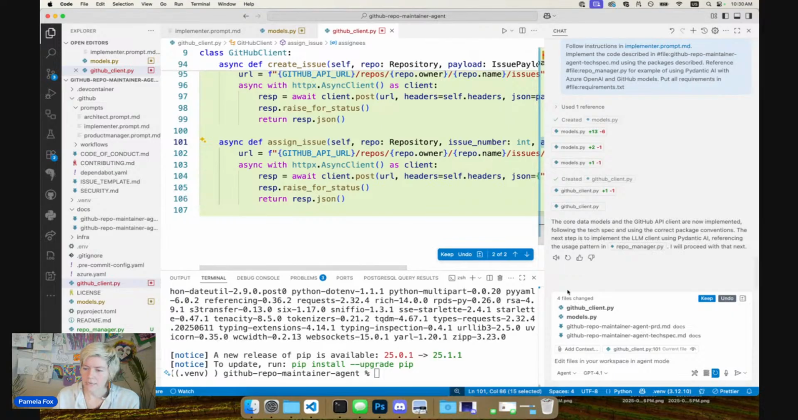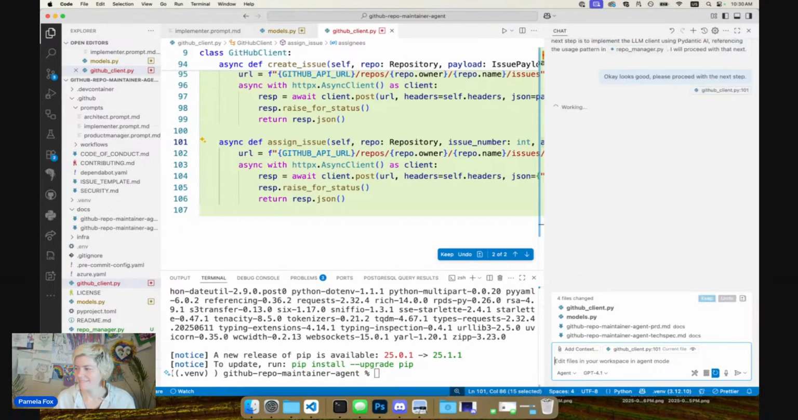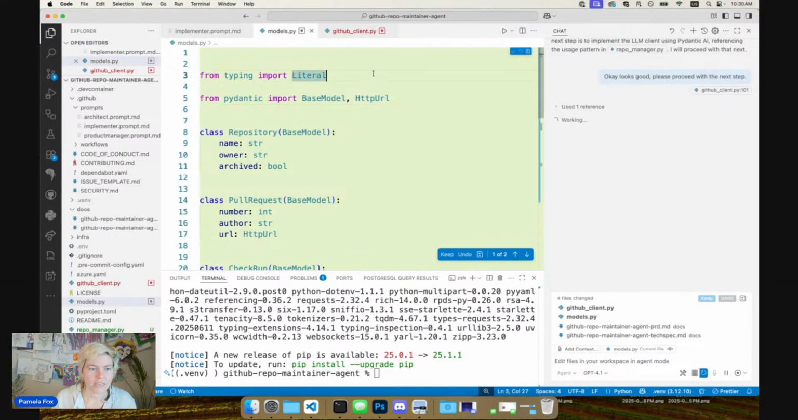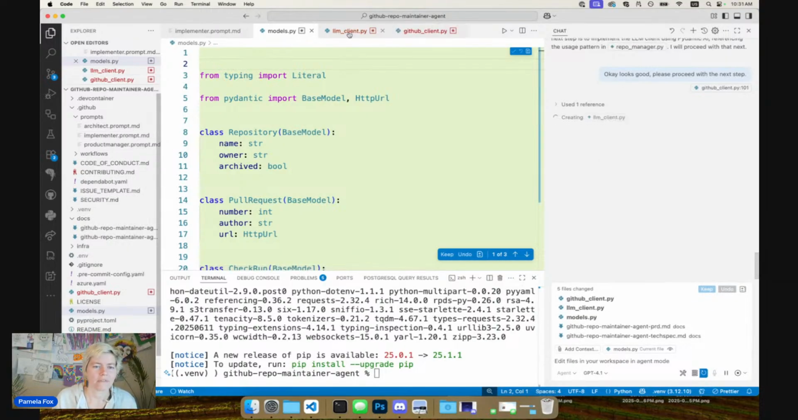Okay, the next step, I will proceed with that next. Okay. One of the issues with GPT-4.1 is that sometimes it says it's going to do something, then it doesn't. It's like, okay, looks good. Please proceed with the next step. All right. But it's kind of good because it gave me time to look at these, and I think these look pretty good. It didn't use my exact formatting, but I'm using Ruff in VS Code, so it's fixing the formatting as I update it.